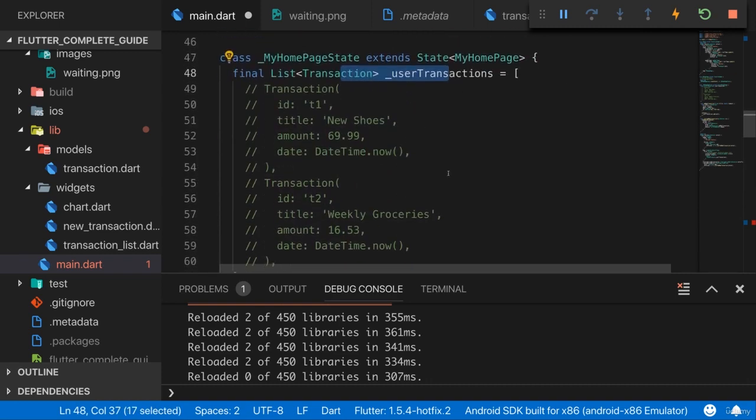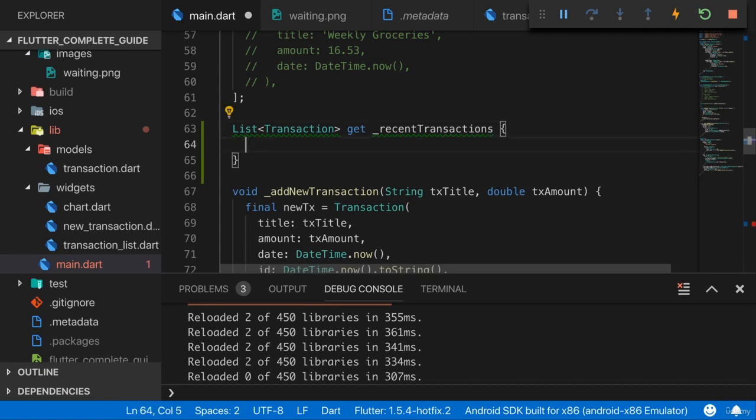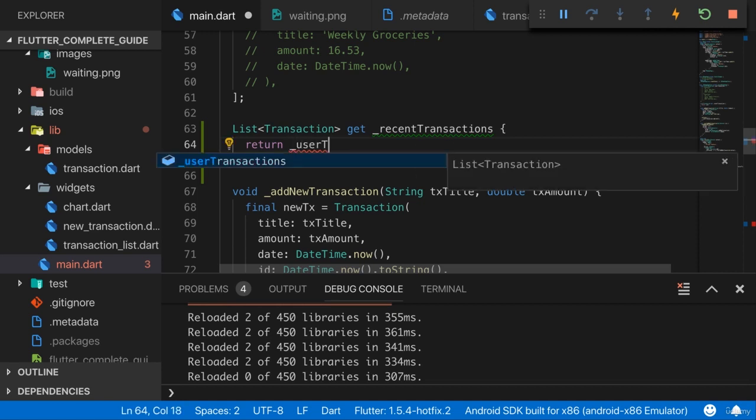I have my list of transactions here, and below that I'll add another list of transactions, but this is now a getter, so a dynamically calculated property, which I'll name _recentTransactions. Now, just as all getters, this has no argument lists, but it has a body and it needs to return here a list of transactions. And for that, we of course take all our transactions, but now we want to filter out transactions that didn't happen in the last week.